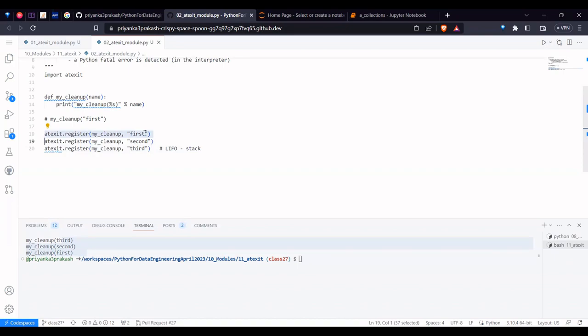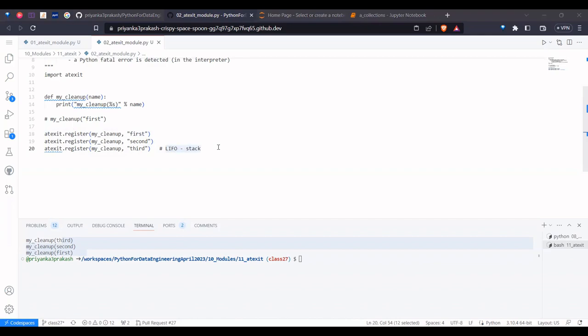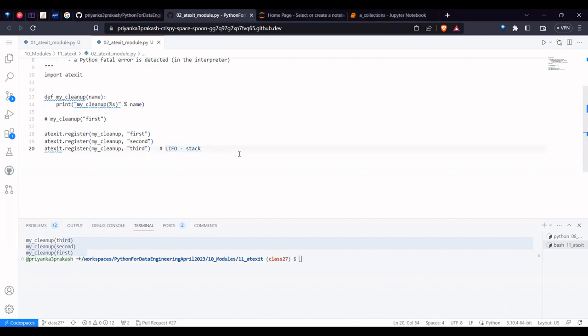So just imagine you have a tiffin box with chapatis. Whichever chapati you placed first, you will eat last, right? That is an example of a stack. That is called LIFO, last in first out. Okay, sir. So in which case will it be helpful?